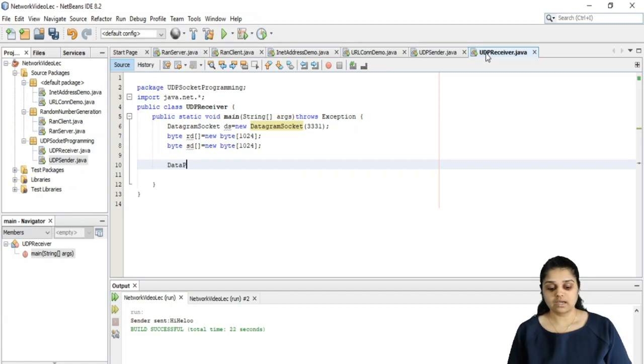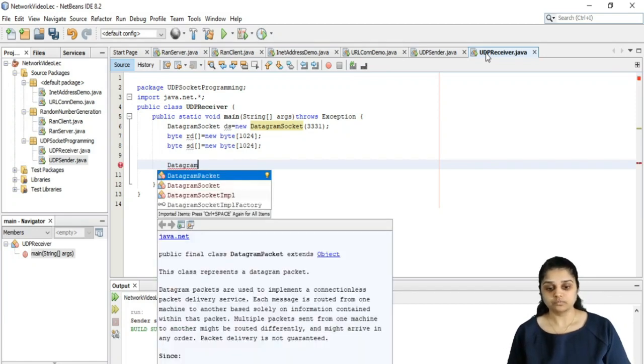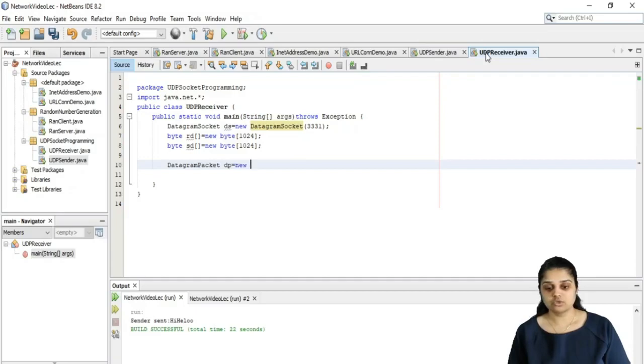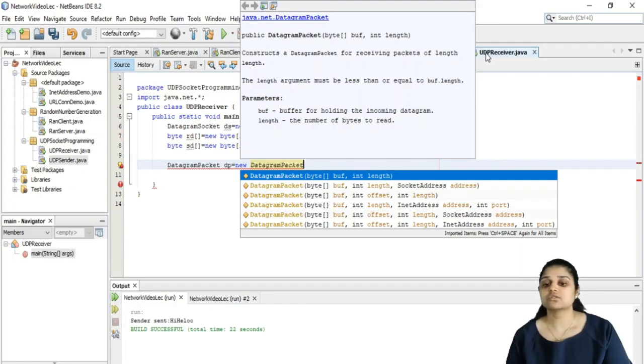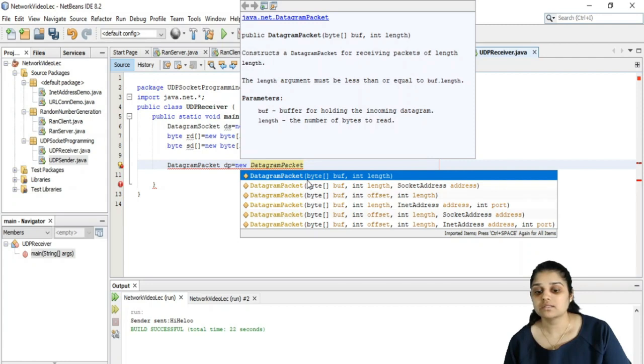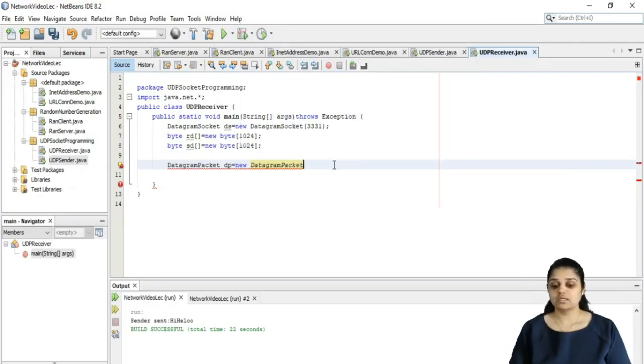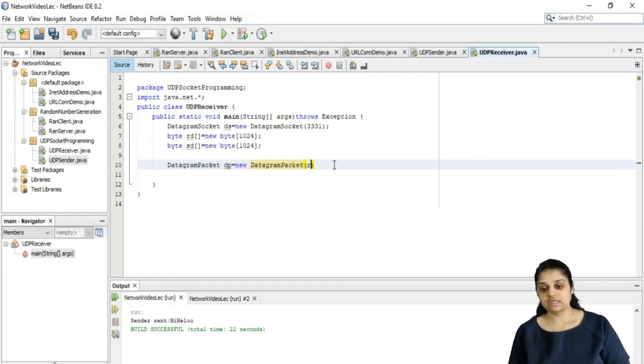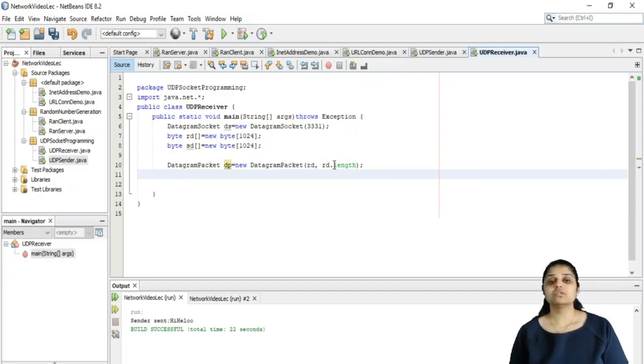So we will create a DatagramPacket here. dp is equal to new DatagramPacket. Now we'll use the first constructor here because it is used for receiving packets. It has the byte array where you want to store your data and an integer length. So here your data will be stored in the receiving data array and rd.length. So this thing will be here. Now you actually want to receive your data.